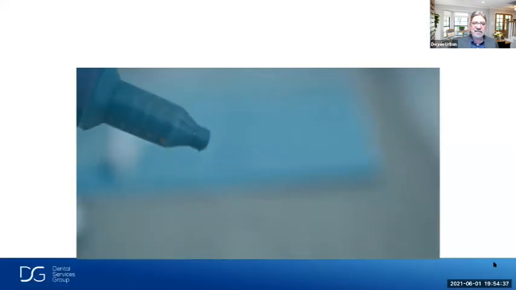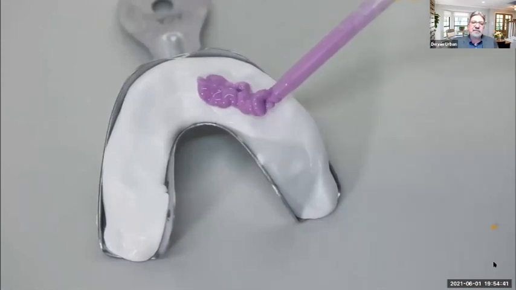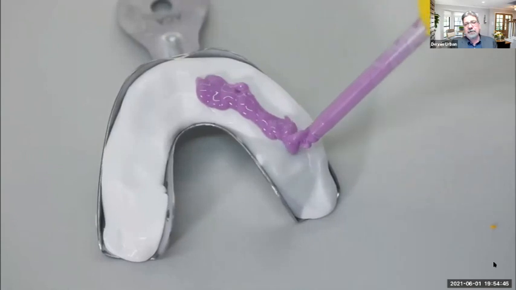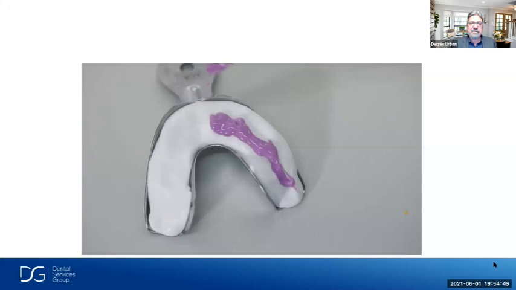All right, there we go. Just an indication to show you what to do here. If you're using a multiple stage impression material, a putty first, or a monophase or heavy body material, and coming out with a lighter body material, the same thing. You want to make sure you don't take that tip out of the impression material and create voids.